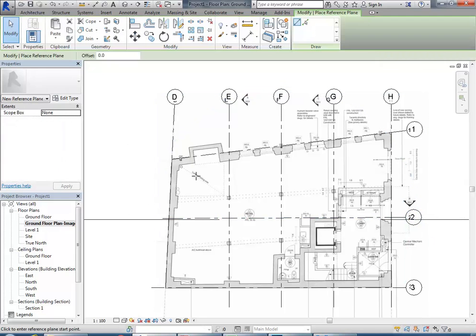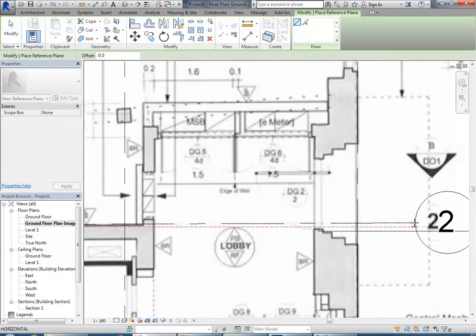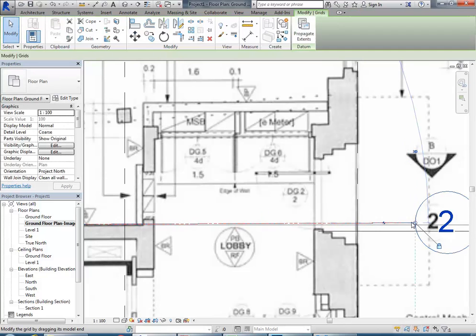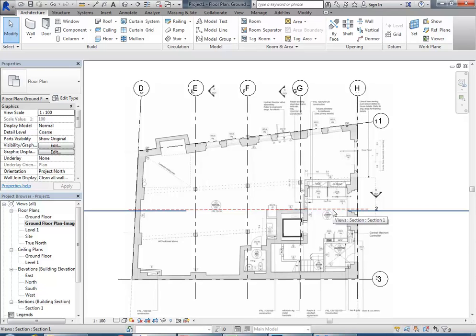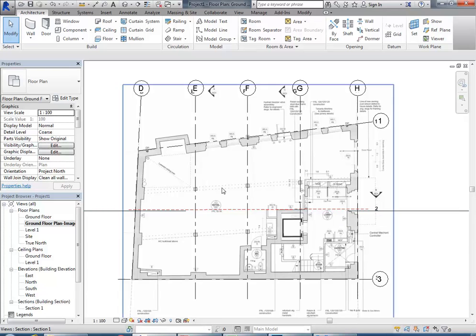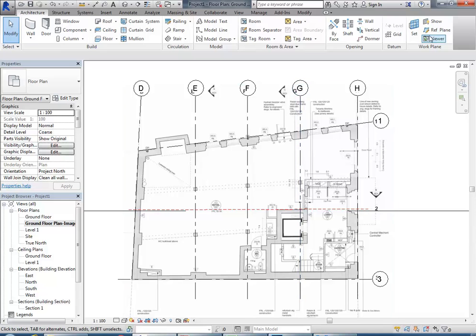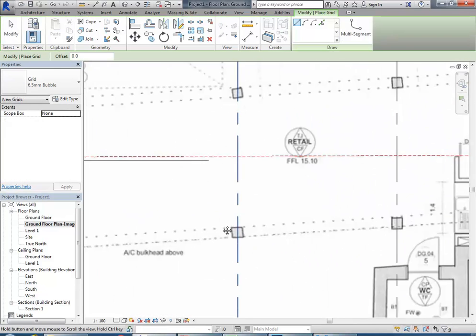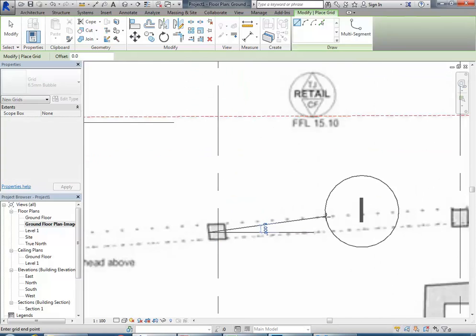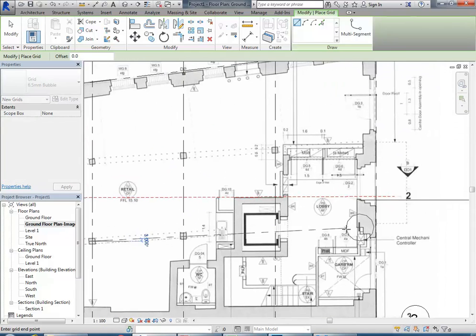I'm going to draw a reference plane over that grid line, number 2. I'll delete number 2. That reference plane could still be handy as an axis line to work things out later, but instead I'll draw grid lines over the centre of those columns.